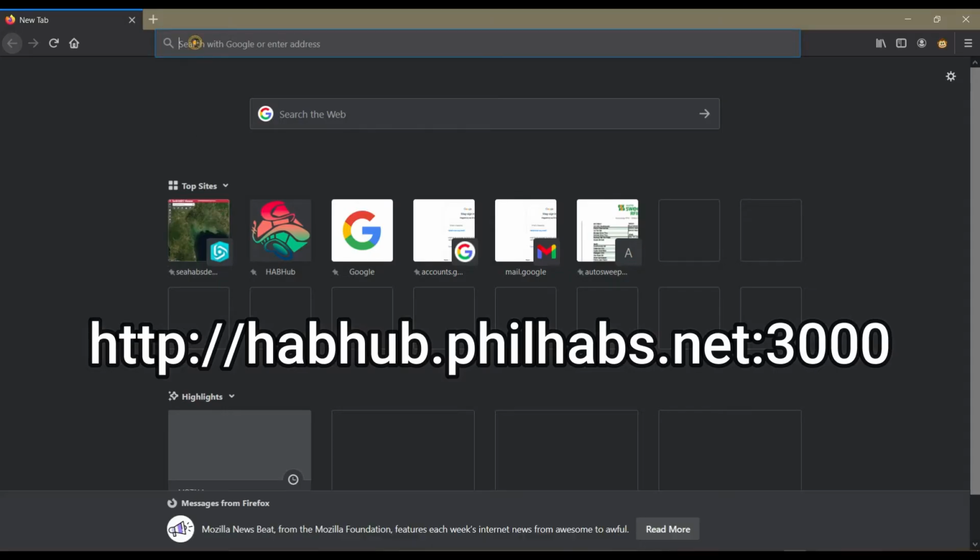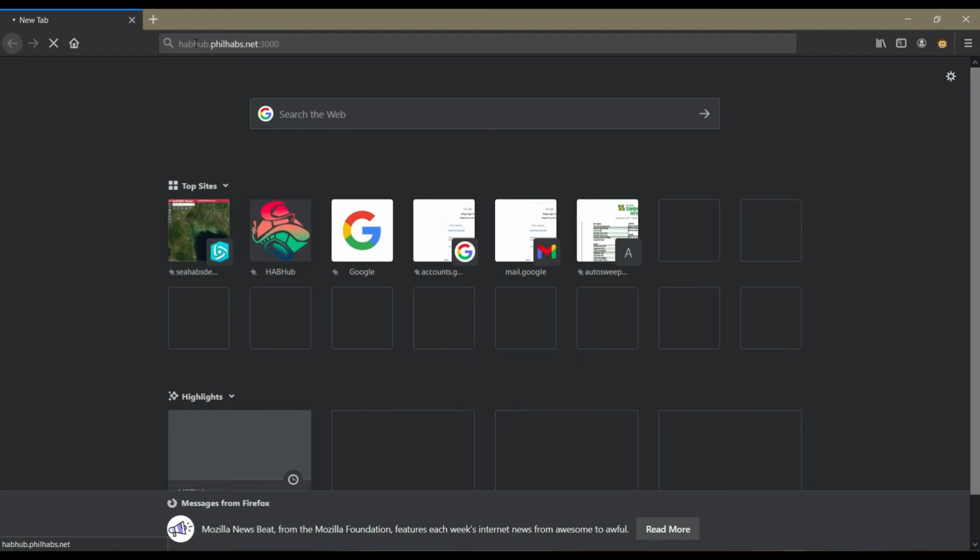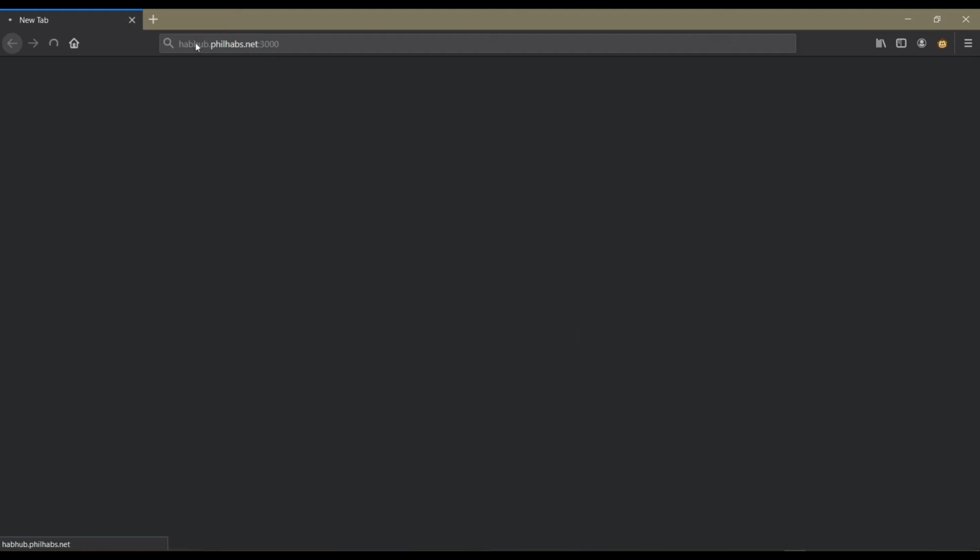Once it is open, type in this web link on the address bar. And then press enter. Then wait for the HABHub website to load completely.